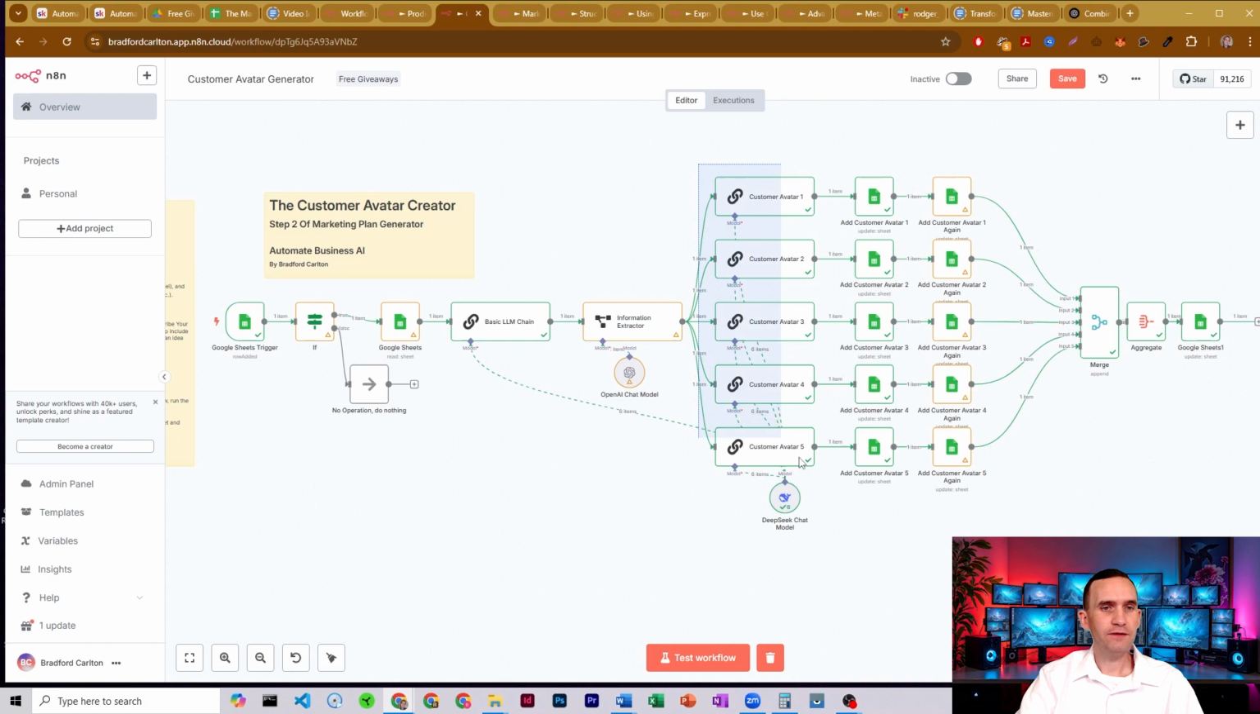So each of these 5 is pretty much exactly the same node. It's just one's for customer avatar 1, the second's for customer avatar 2, 3, 4, 5. And again, we're using that DeepSeek reasoning model because I really wanted it to think about these people. What is their life like? Who are they as individuals? What do they like? What do they dislike? I'm really trying to get into the minds of these customers.